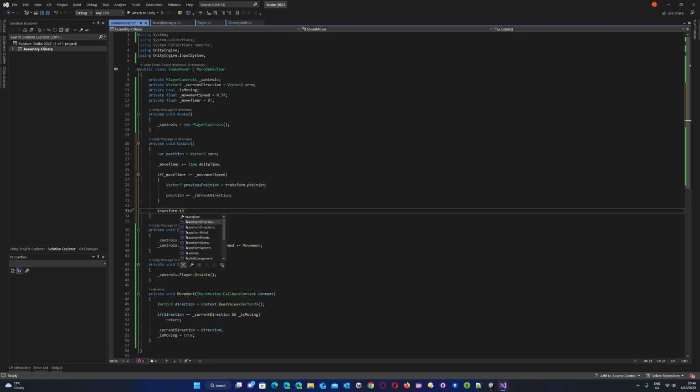transform.translate. We don't need to do a translate. We could actually do transform.position equals position. But what I'm going to do is translate position instead, and now save that and go back to Unity. And actually, there's one more thing.